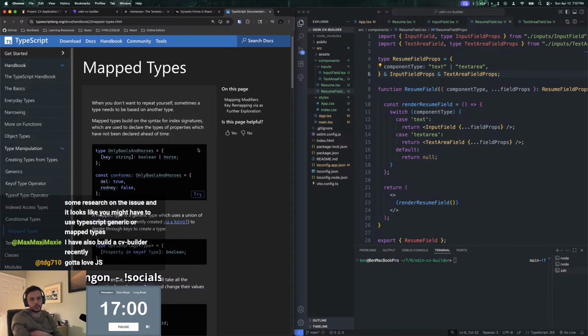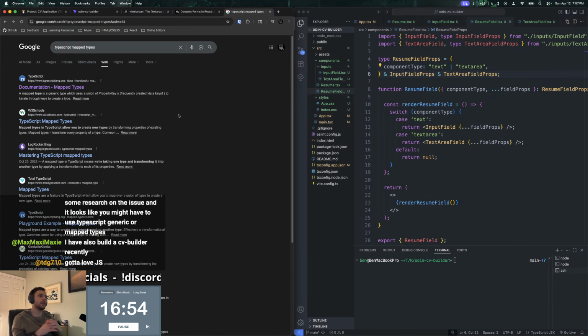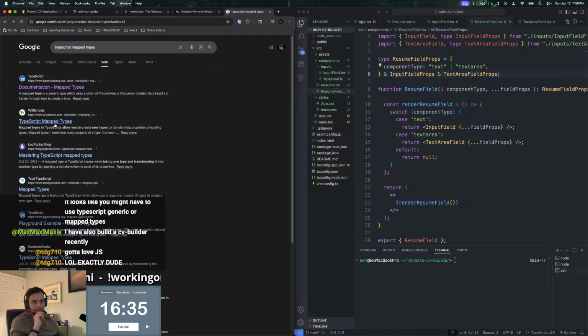Oh, you've also built the CV builder recently? Nice, Max. Gotta love JS. Yeah, I know. It's like, instead of making the language better, just stack more bullshit on top of it until you get to the point where it's like, I don't know. Anyway. Yeah, that's exactly what it is. Exactly.